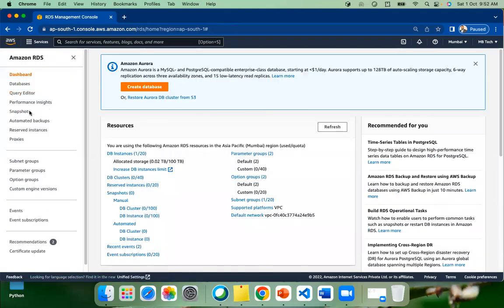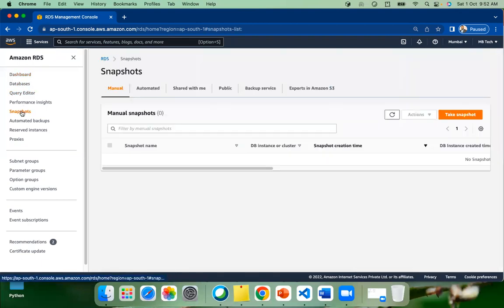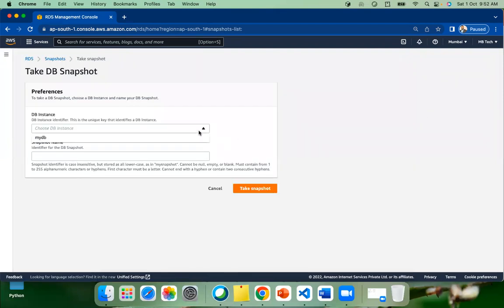So we can take the snapshots, as I was telling. Go here and take a snapshot. Click on this and choose the DB instance. I have the DB instance, MyDB. Give a snapshot name. The snapshot identifier is case insensitive.